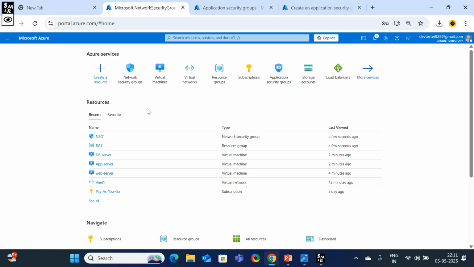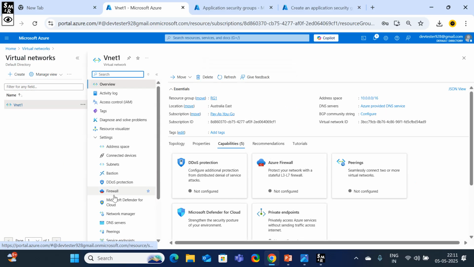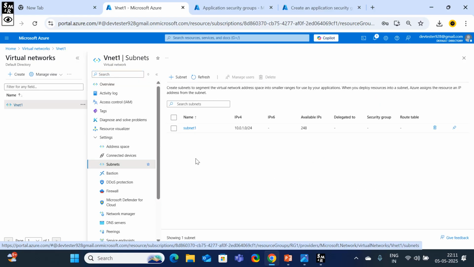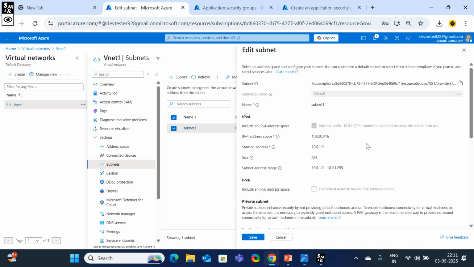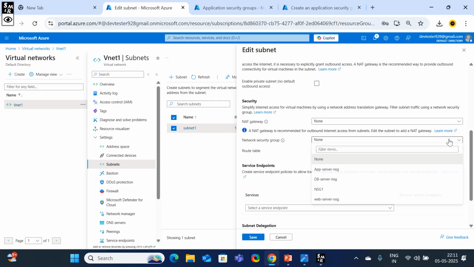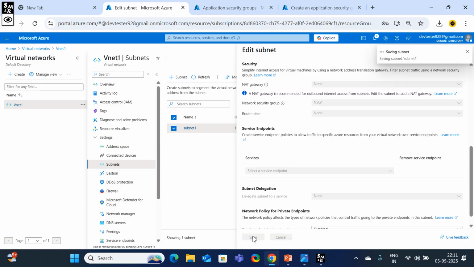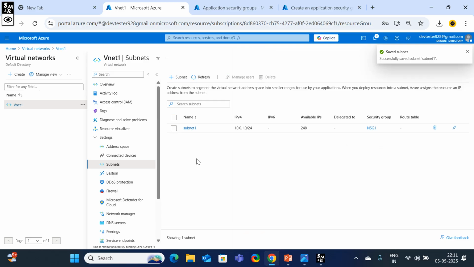So here go to virtual network where I have the subnet. Just click on the VNet one. Here, how many subnets do I have? Only one subnet. The name of the subnet is subnet 1. Click on the subnet. Here network security group, by default it is none. Here I am going to select NSG1. Just click on save. Here what will happen? Whatever rules I am going to define over the NSG1, it will be applicable to all the VMs, because all the VMs have been created inside of this subnet only.